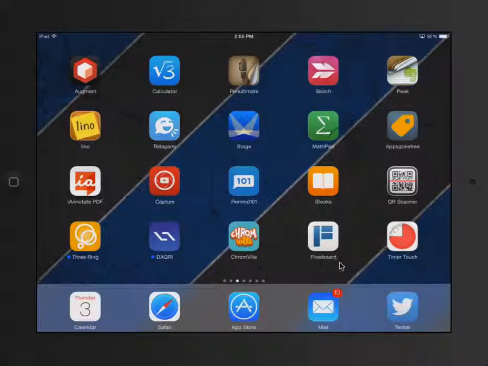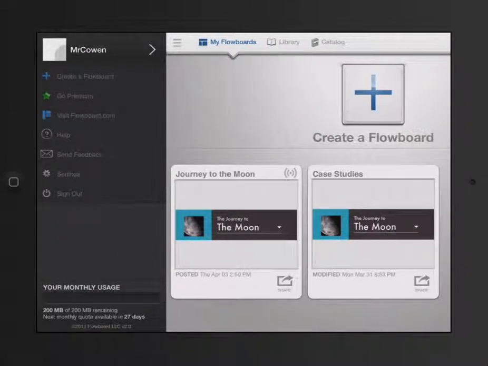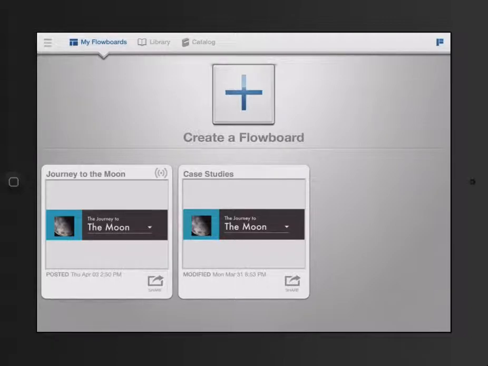You can see the app right there, Flowboard, and obviously this is free. Normally I only review paid ones, but if you check this out, I've opened it up and I see my flowboards right off the bat. You would have to create an account when you come in here, but creating an account is free. What it does is create kind of like a little PowerPoint, but it's more interactive.